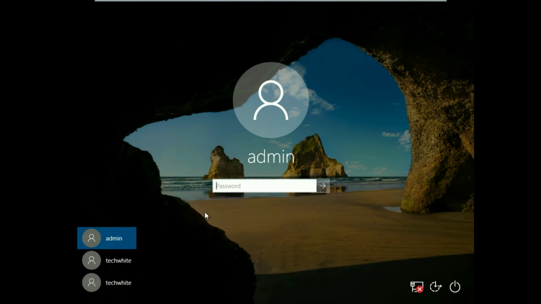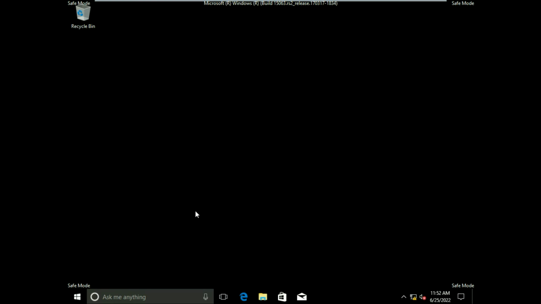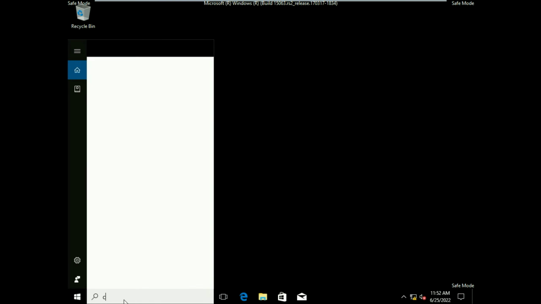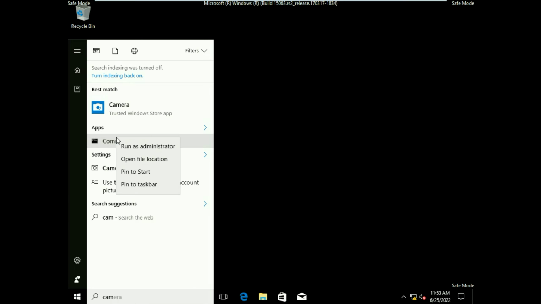Now log in with your password. Now go to the search column, type CMD. Here you can see the option command prompt. Right click on it and choose run as administrator.